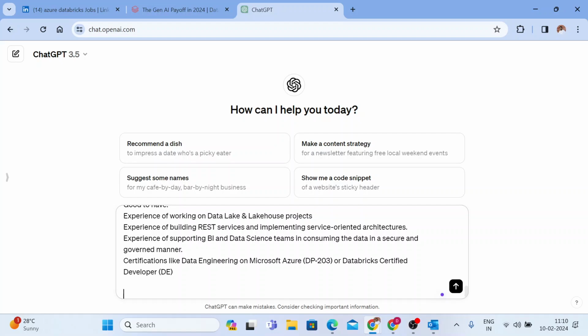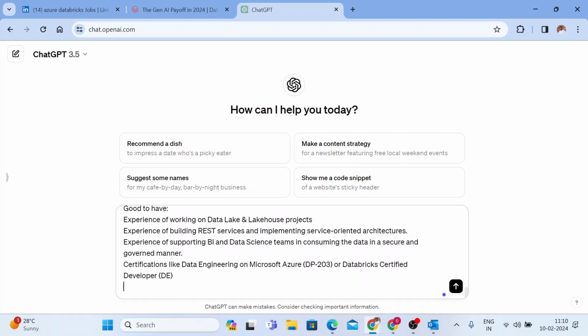You can put in your experience and say, okay, I know Databricks for more than 2 years, I have worked on these projects, I have done some capstone projects, and so on. You just put your experience, so it will create the letter according to that. Okay, let us try that.